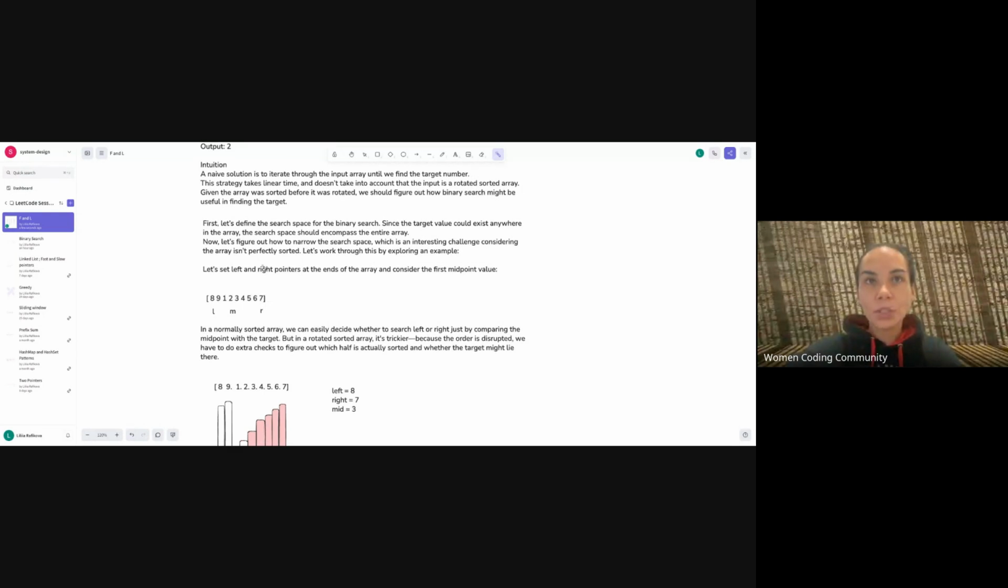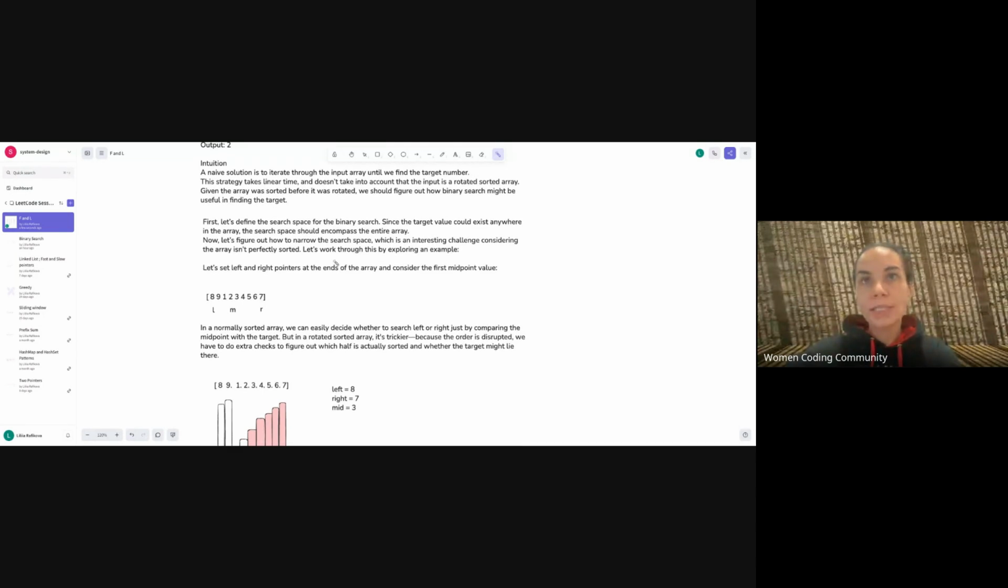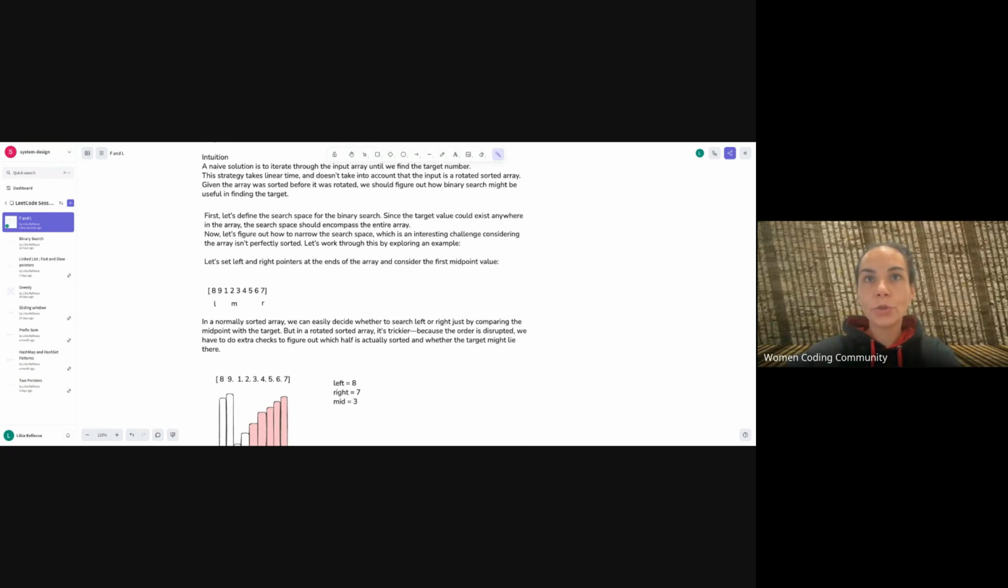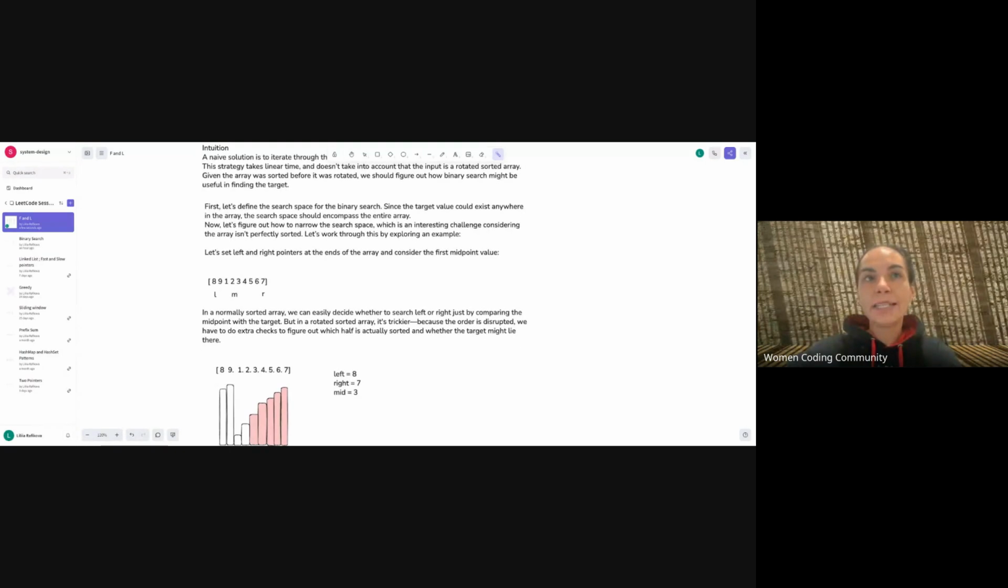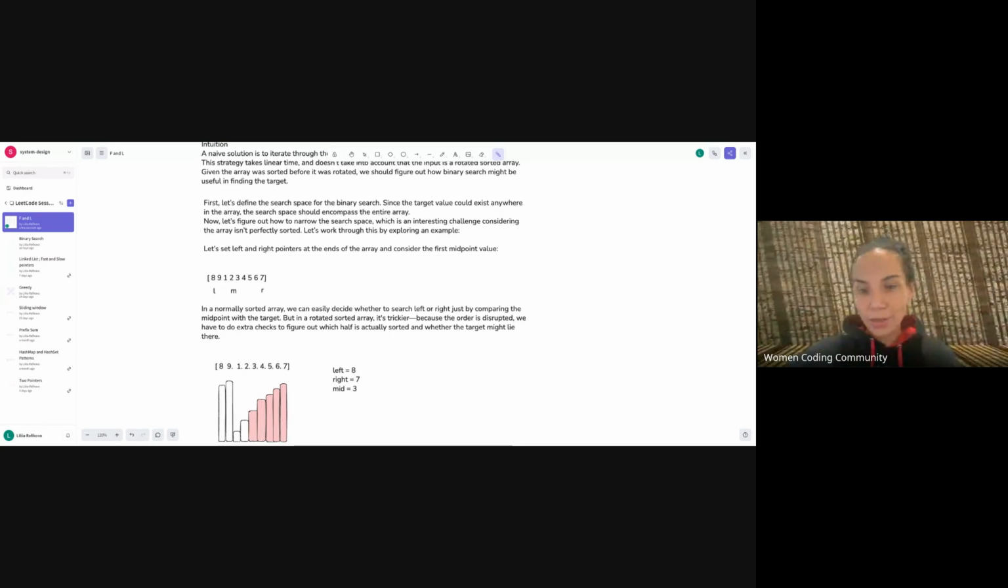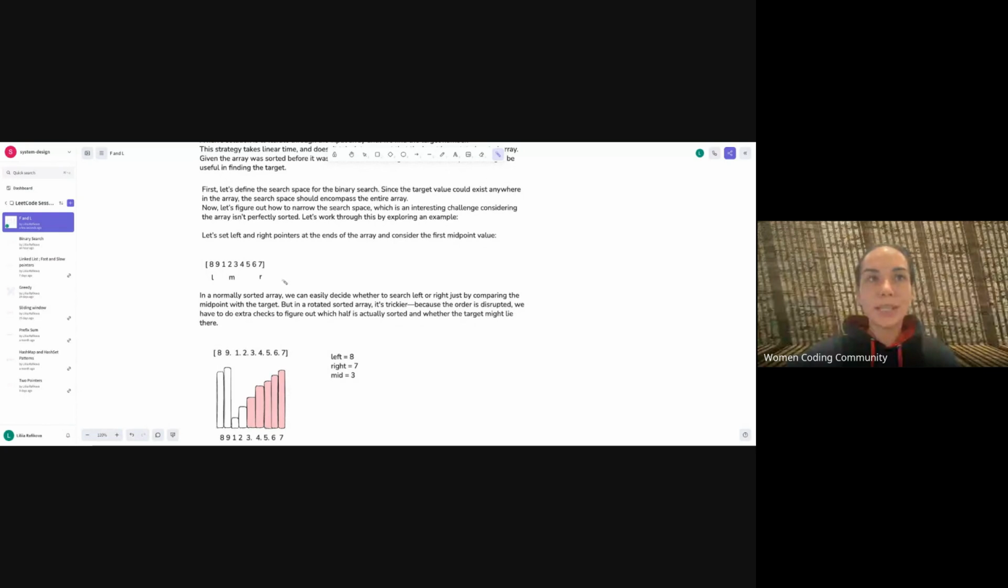First, let's define the search space for binary search. Since the target value could exist anywhere in the array, the search space should encompass the entire array. Now let's figure out how to narrow the search space, which is an interesting challenge considering the array isn't perfectly sorted. Let's work from the example and figure out how we are going to narrow the search down.